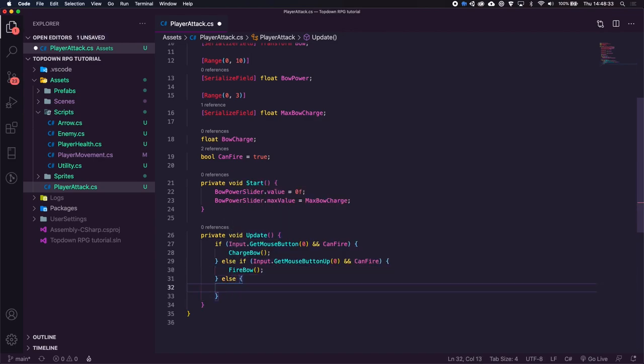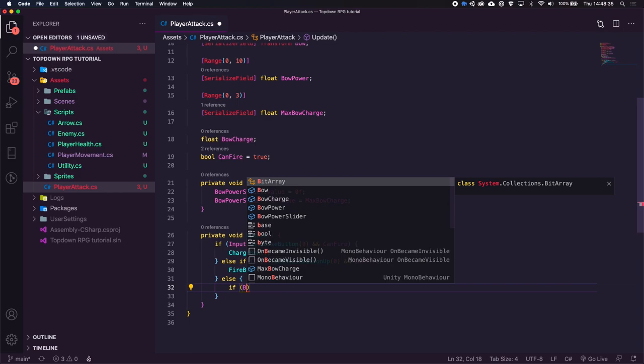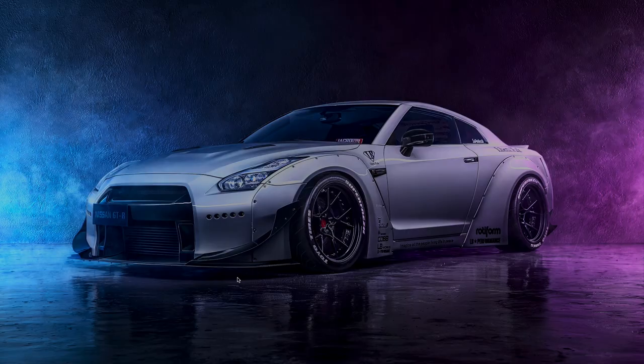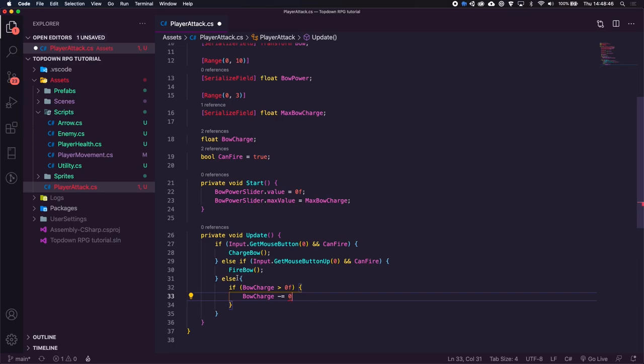Finally, we're going to have another else which just says if bow charge is greater than 0f, we're going to set bow charge minus equal to 0.1f. I don't know what just happened there. Let's carry on. So what this is going to do is every single frame, we're just going to minus our bow charge by 0.1f each time.